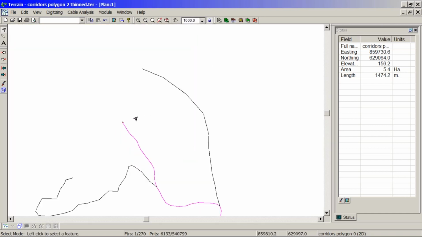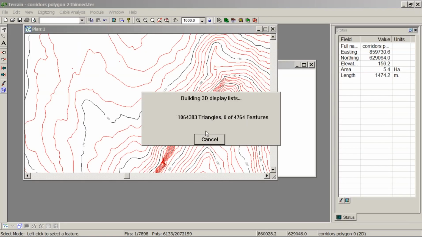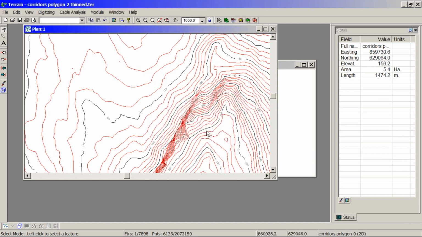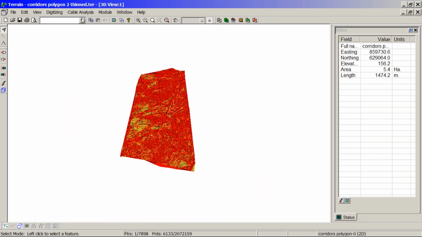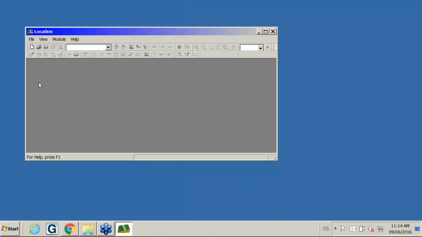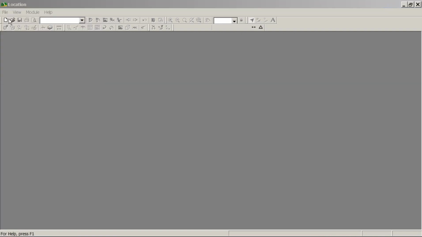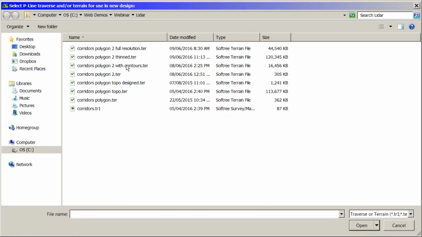All right, I'm going to start my design from, I saved this file, so I really don't have to worry about, let me just open it just to make sure that I've saved it with the contours. Let's go on to the location design module. File, New, Thinned.